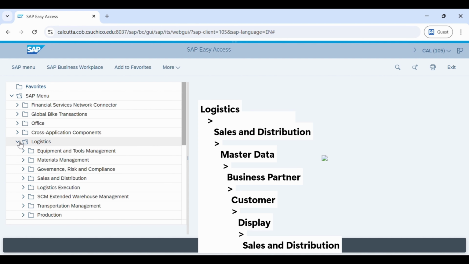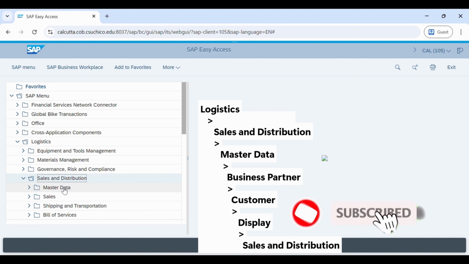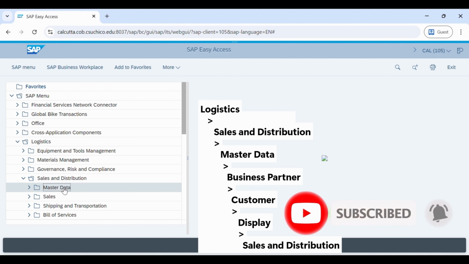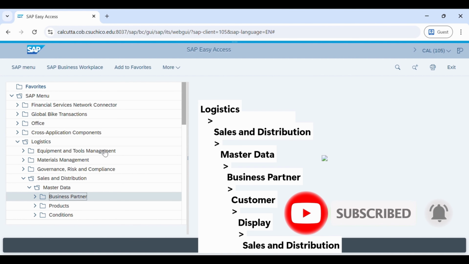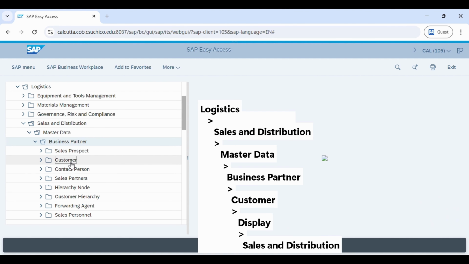If you have to click on this particular arrow option, or you have to just double click on the text box. So let's say I have to double click on sales and distribution. My objective is that I have to open customer master data. So I just click on master data, and let's say business partner. Now under business partner you can find a customer. I just double click on customer.